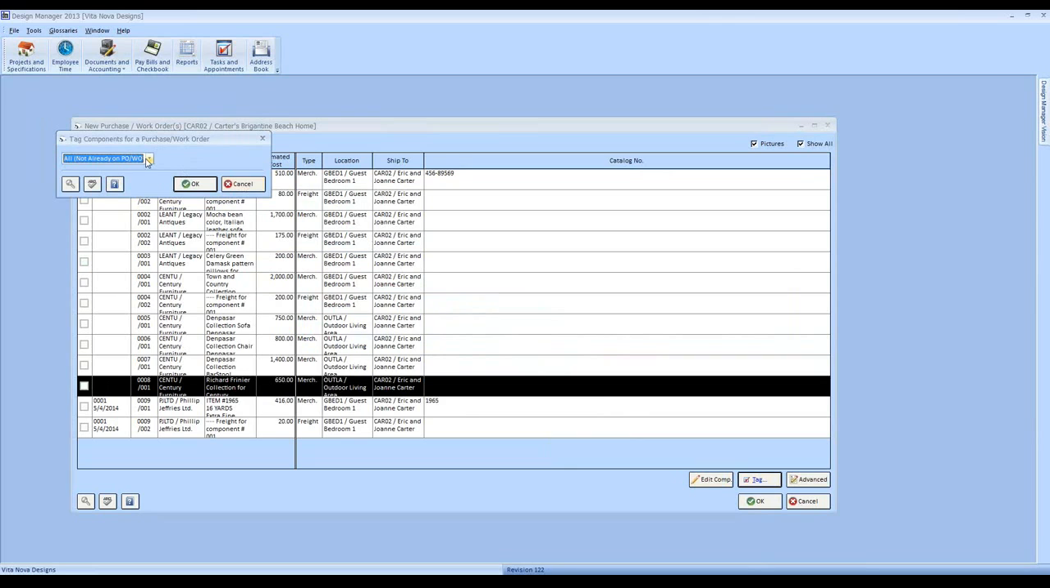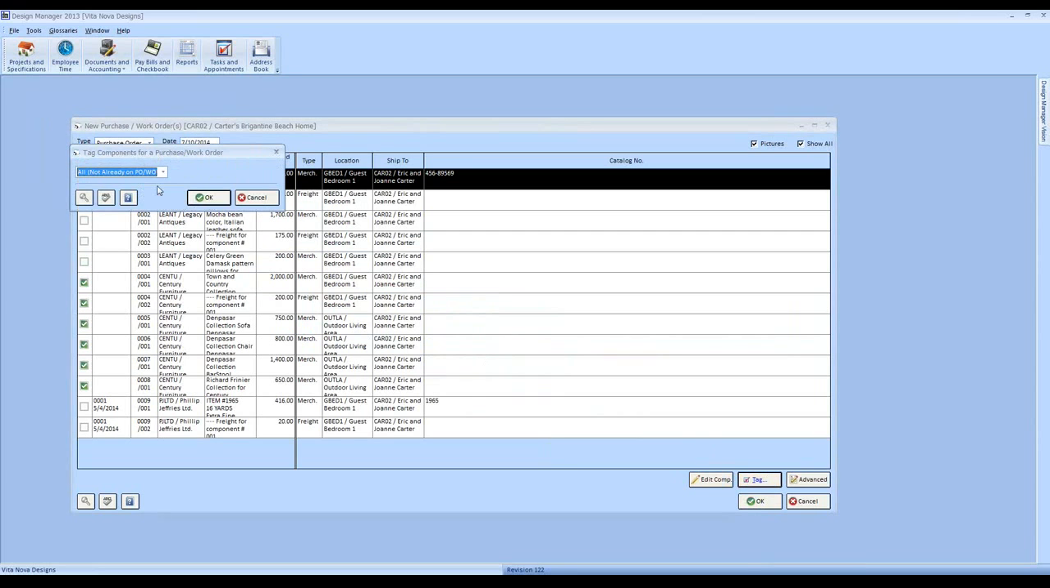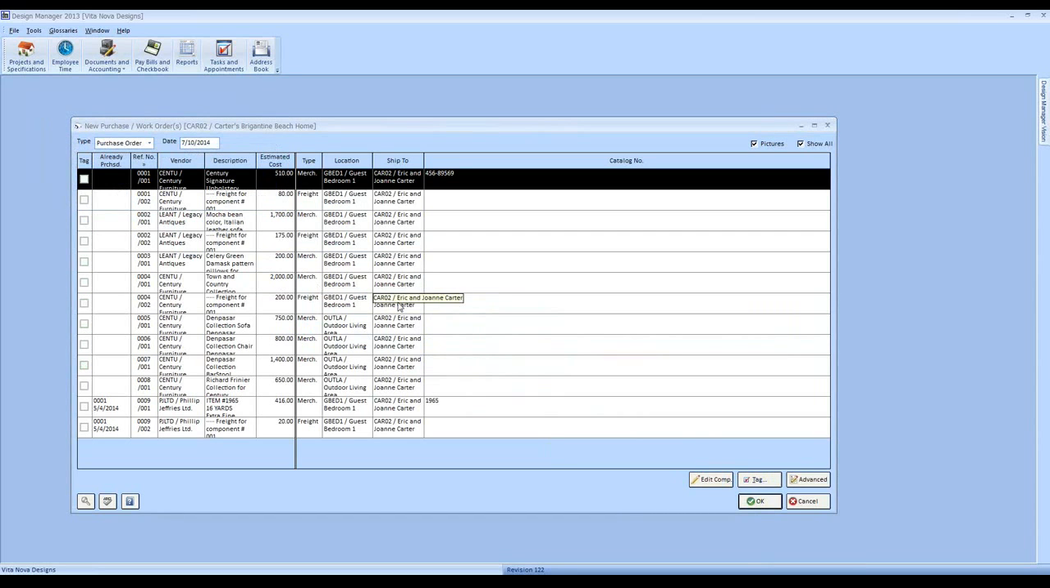Lastly, and most commonly, you could tag for a particular vendor as well. If I wanted to get everything for Cravat today, or let's say Century, I could do so. So don't hesitate to use the tagging feature to quickly select the desired components, and there are similar tagging features also on your proposal window, invoice window, and for the professional platform, your delivery tickets, etc.